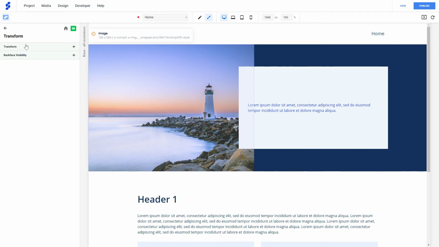Transform will change the transform properties of the element. And with position you can set the object to relative, absolute, fixed, static, or sticky, and you can also change the top, bottom, left, and right properties.